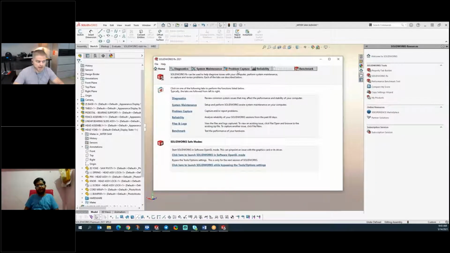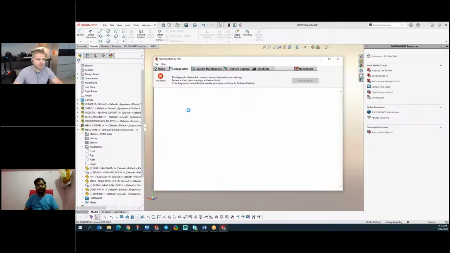RX is a tool that basically checks your machine to see if it's okay to run SolidWorks. It will do a diagnostic on it. So if I check diagnostics here, this will check my machine and tell me how good the machine is from a hardware standpoint, and see if it'll be able to run SolidWorks. This will take a minute, so I'll let this chug for a moment.